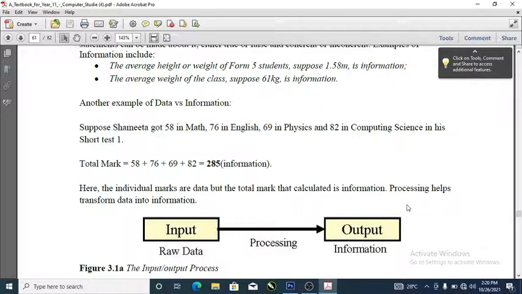This is the particular point that I want to bring out from this. The scores of Shamita in mathematics, English, physics and computer science are raw facts, core data that has been given. Now, the moment these data are brought together as marks, calculated together, and an answer, a cumulative score, is generated, that is when it becomes meaningful information.